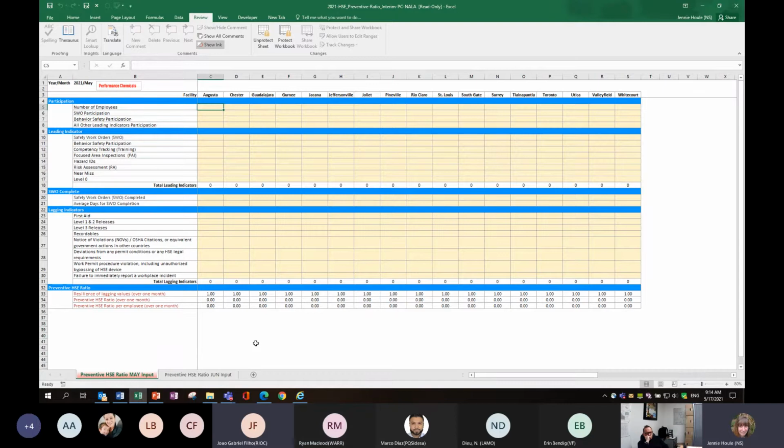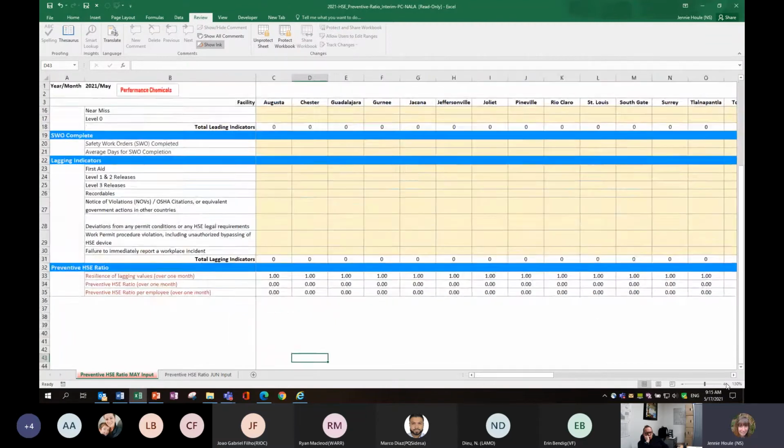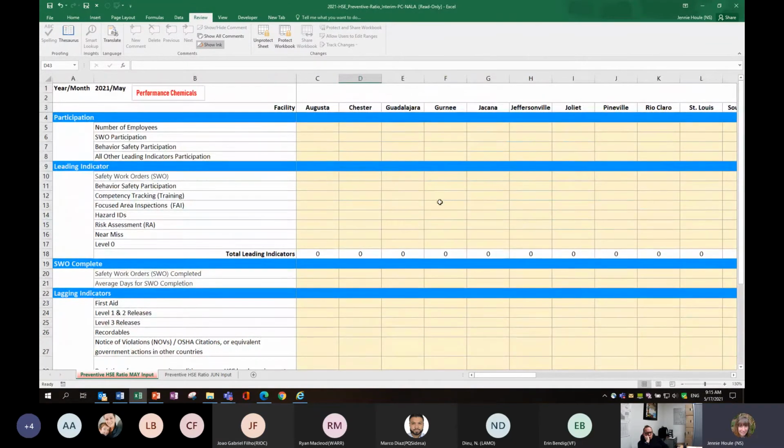Yep. Jane, just a suggestion for us to check when we are inputting the numbers, the values. Now in the leading indicators, you have a total, or you have a total in the lagging indicators. We could have a total in the SWE completed too. So you want to have a total in where?